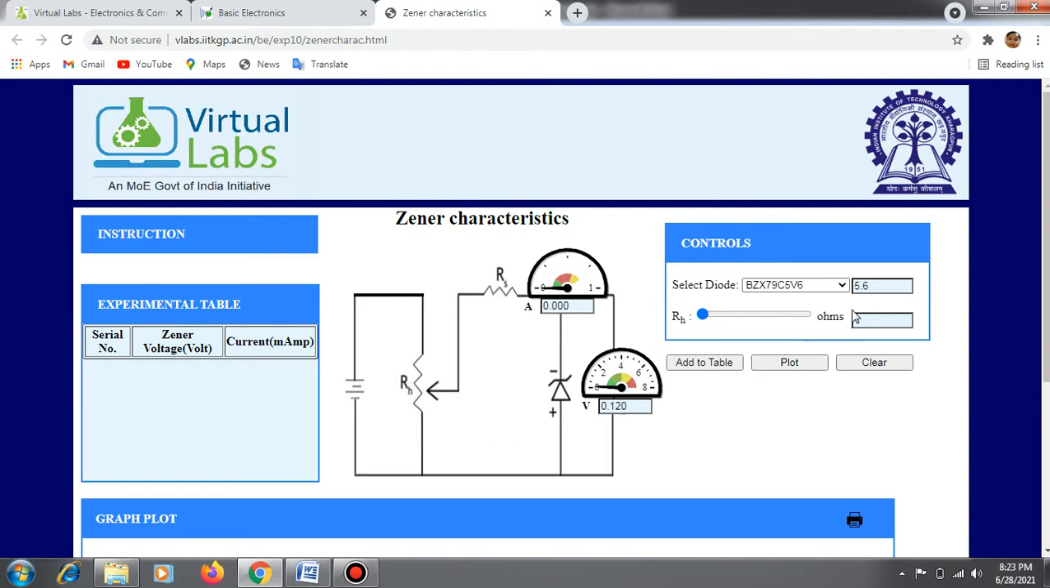And next step, you have to adjust the rheostat value. So you have to vary this rheostat value, and the voltmeter reading is increased from 0, and each time note the corresponding reading in the milliammeter.